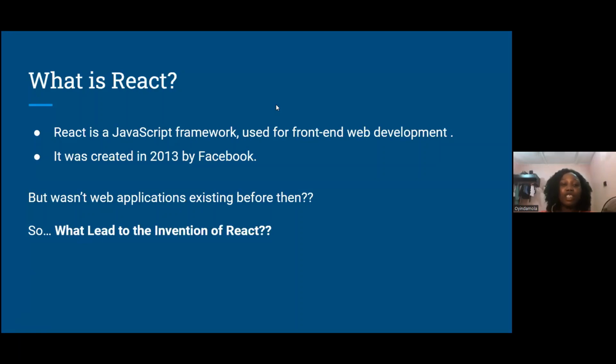Let's start with the question, what is React? React is basically a JavaScript framework, like a superset of JavaScript, used for front-end web development. It was created in 2013 by Facebook. But 2013, that's in the 2010s, and wasn't web application existing before then? You may ask yourself, isn't there a website before 2013? I know some people born before 2013 who will say, I can remember I used the internet before then. So yes, there was the internet, but what led to the invention of React?